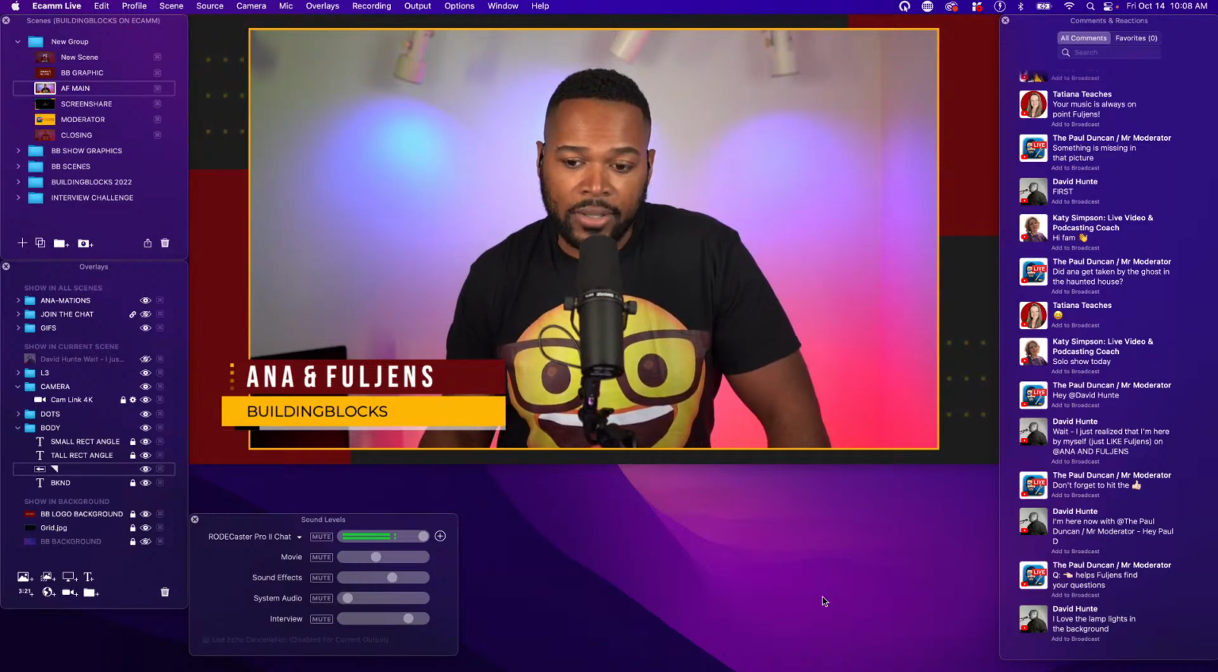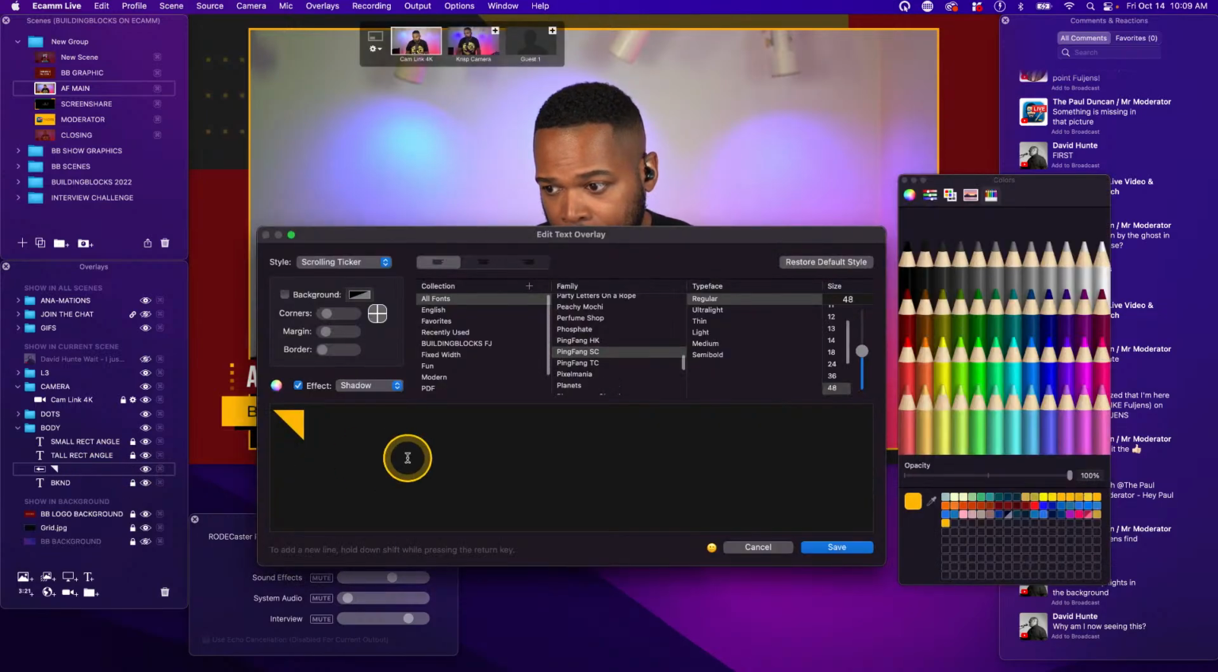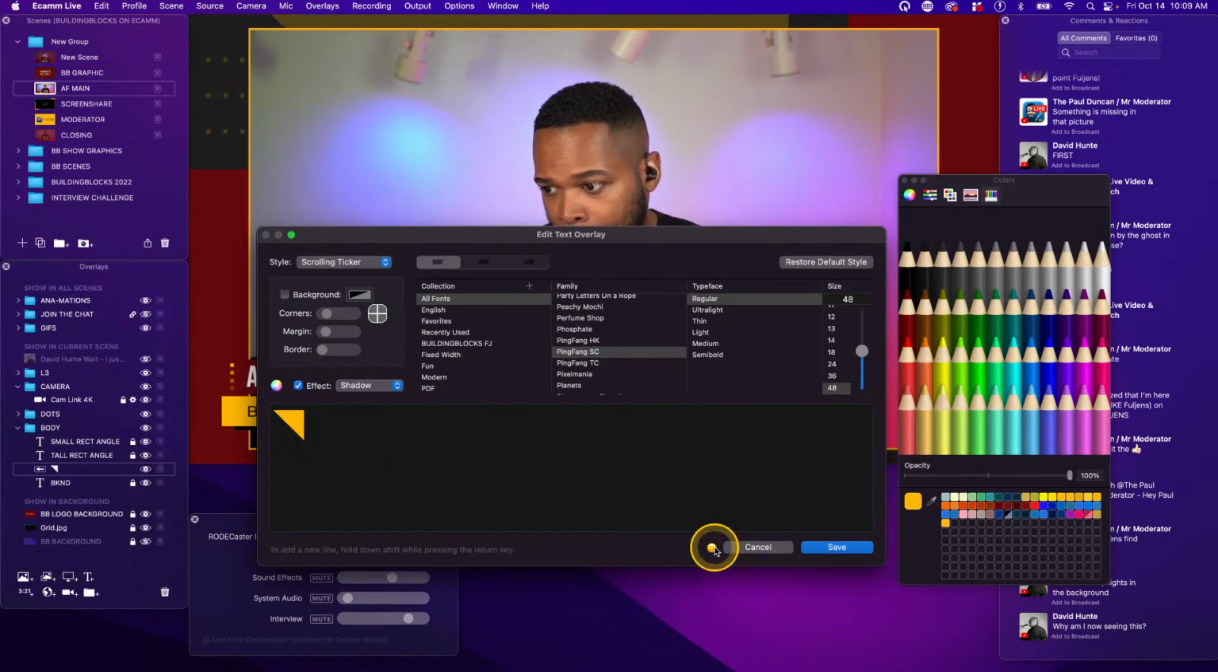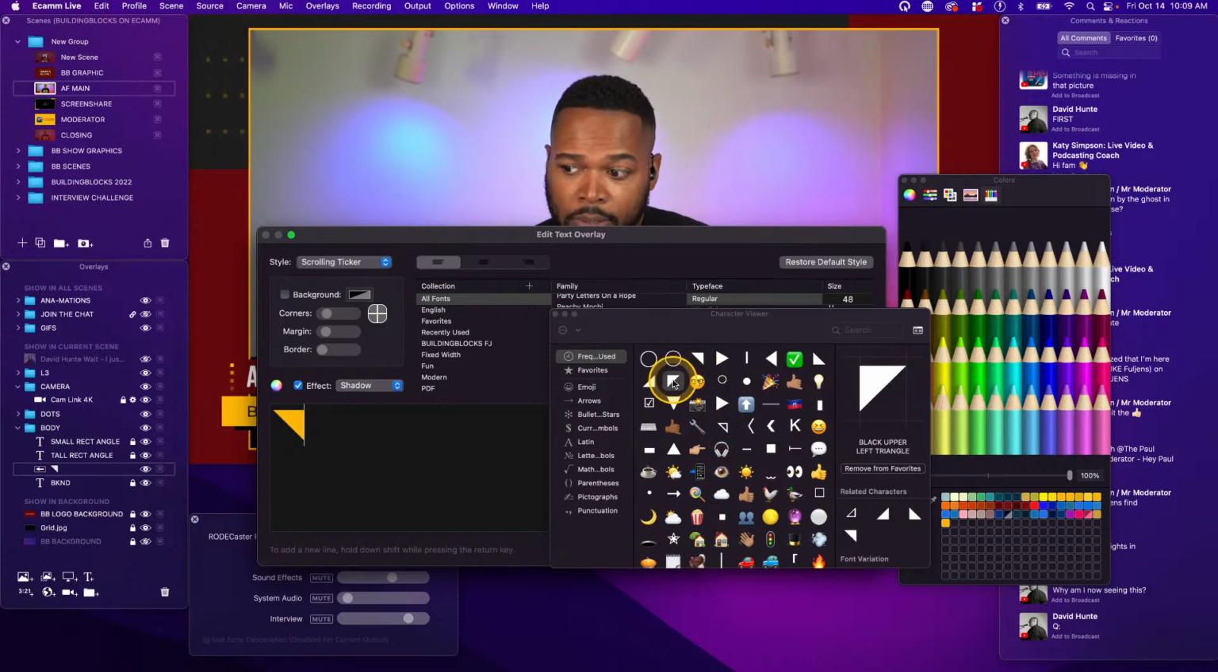And normally the triangle, this upper, what was it called? Let's go back in there again. It was called black upper right triangle. Question, will black upper left triangle work? Yes, it will. Will the lower one work? It's just up to you, right?